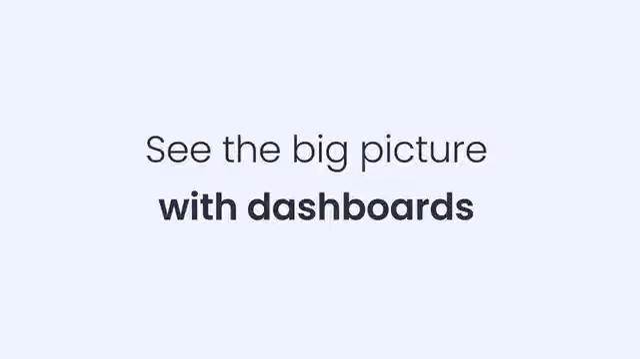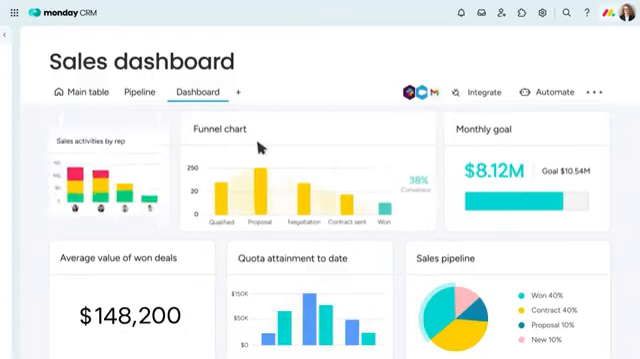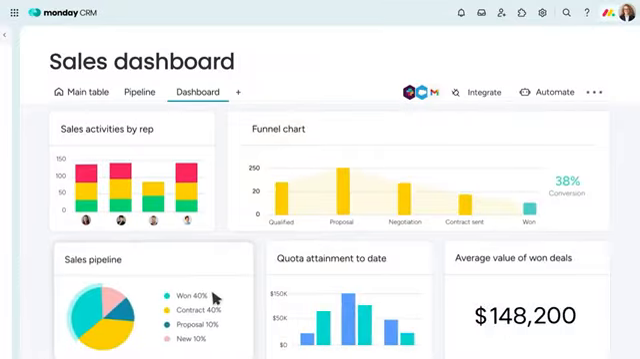Keep track of the big picture with dashboards. With dashboards, you can measure team performance and track KPIs from multiple boards using visual, customizable widgets.